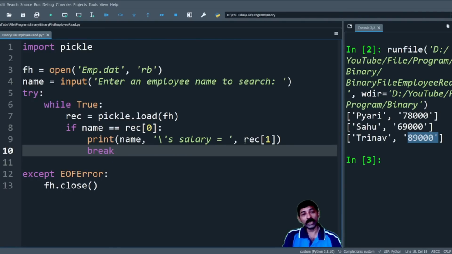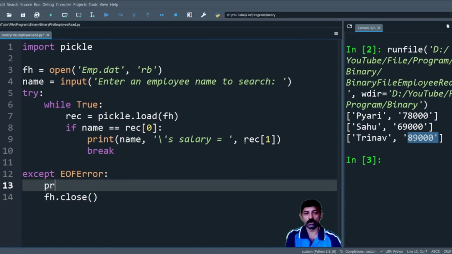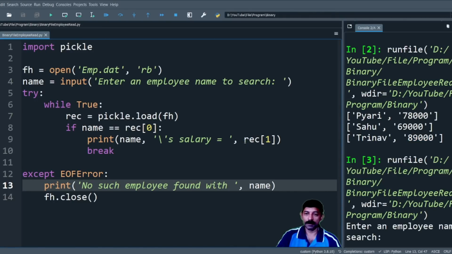Now, if it is not found, I will reach the end of the file. Once I reach the end of the file, that means the record is not found. If it is not found, I will print no such employee found with, and then the name you entered, there is no such employee with that name in our records. Let's run it. Enter the employee name to search.